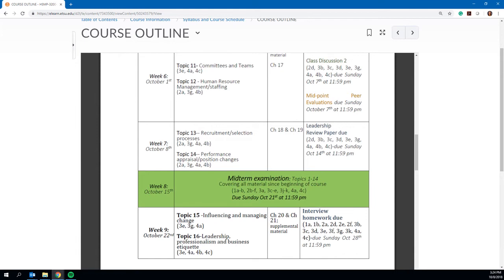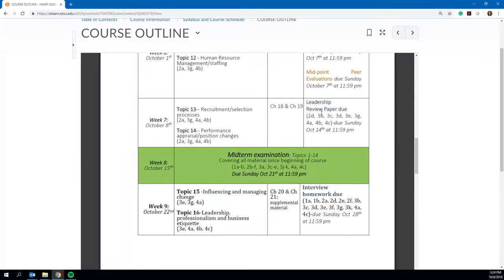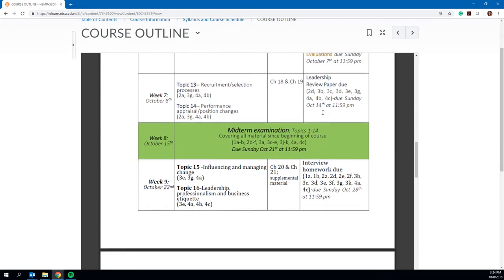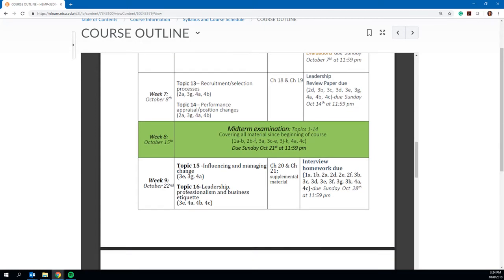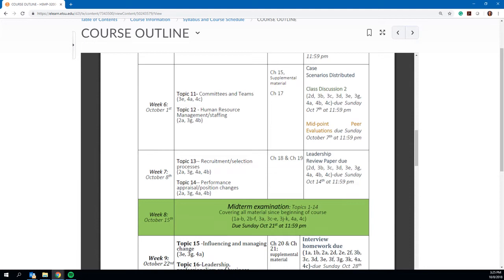I want to cover just a couple more things on the course outline before we move away from it, but just be aware that your leadership review paper is due this Sunday, the 14th at 11:59 p.m. Now next week, we don't have any reading. The only assignment that we do have next week is your midterm examination. So this is going to cover everything to date. So I would recommend that you go back, review your quizzes, and review your notes that you've taken on the lecture slides in preparation for this exam.